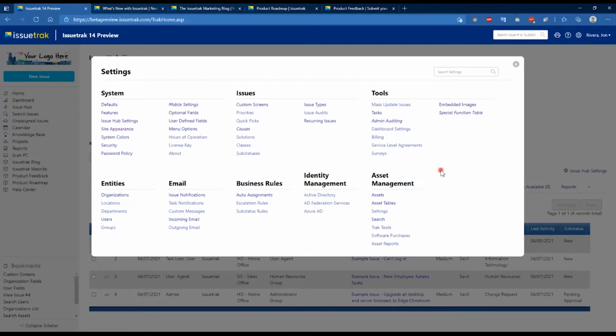For our add-on modules, where it made sense, they do have their own sections. So again, like asset management, that's a pretty large module. It made sense that it have its own section. Identity management as well, but not every module has its own section. Surveys and billing, for example, are grouped in here with tools.